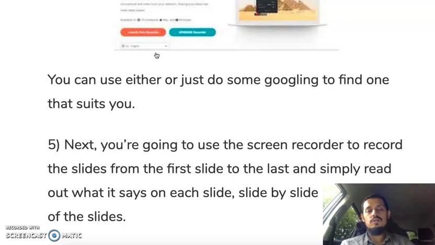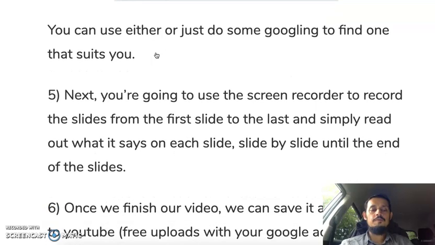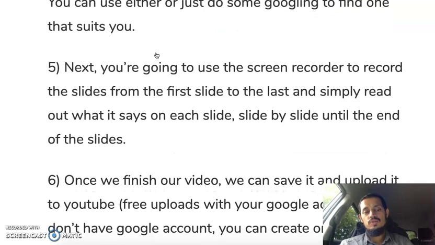You just basically read out the slides, but you don't have to be on camera, because screen recorders give you the option of the webcam showing your face, or you can just have the screen. So you can basically disable the option for the face recording, and it'll just record the screen. Okay, so that's how you do it. And of course you'll just record your voice.